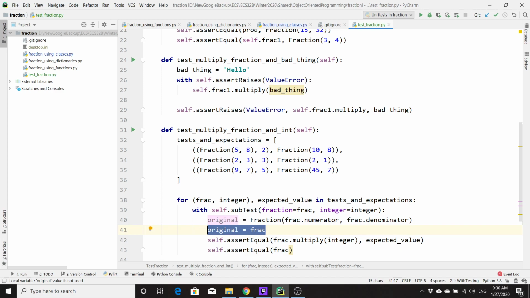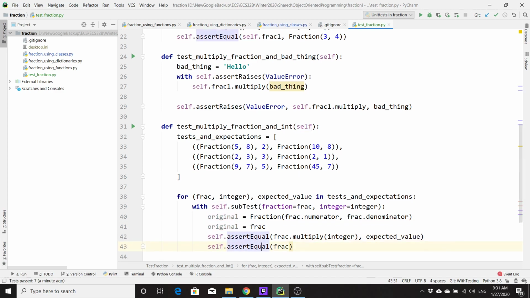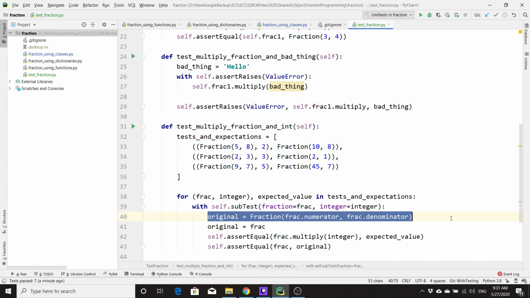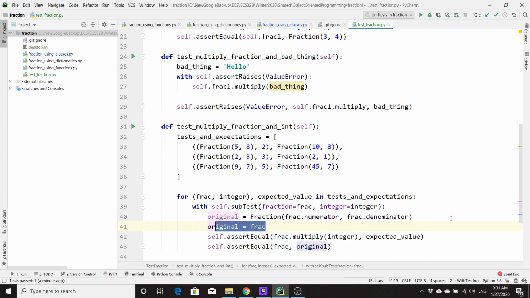fraction refer to the same object. So this check that we have down here, that fraction is still equal to the original, would always return true if we had left this statement in here instead of creating the copy of the object that we've done right here. So get rid of that.